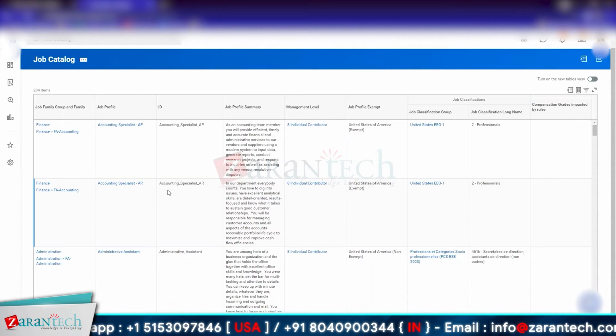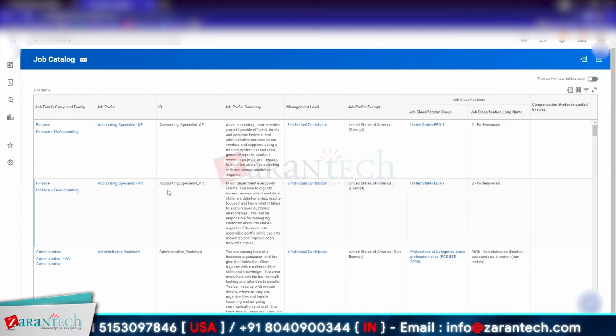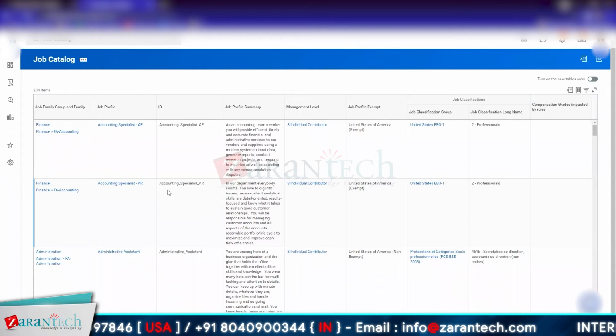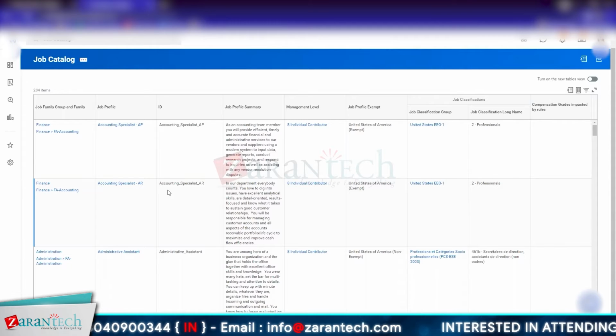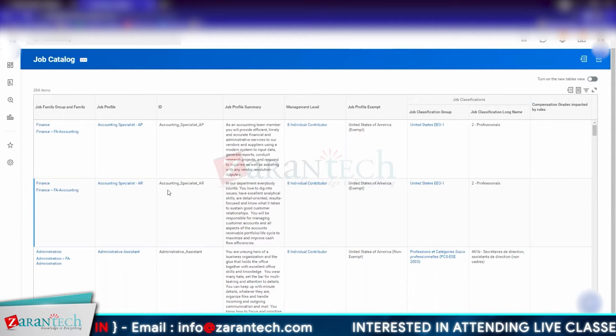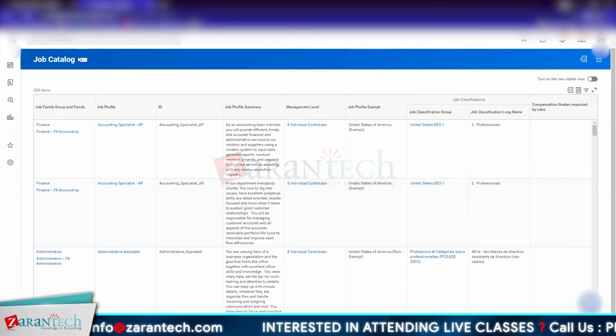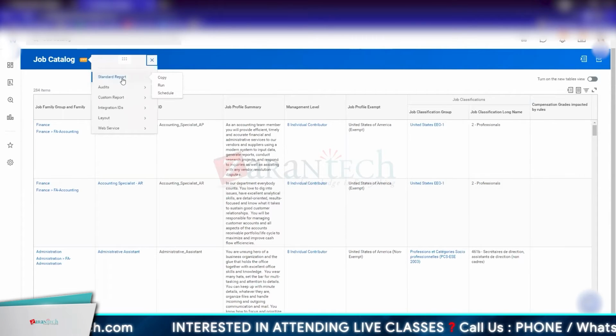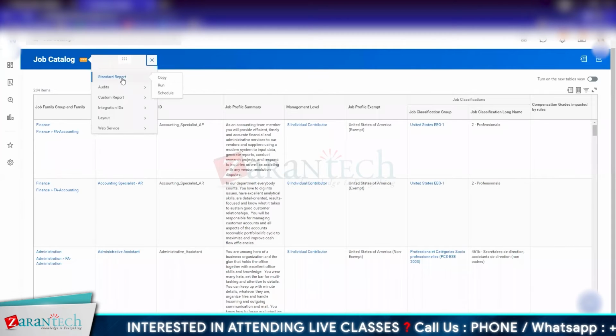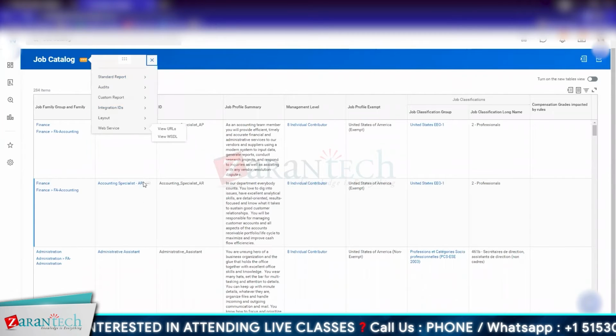So with this, you can have a list of all your job catalogs or job profiles that are in your tenant and what job family groups and families they are part of, all the related details. So again, this is a standard report provided by Workday. Here you can see it's a standard report.